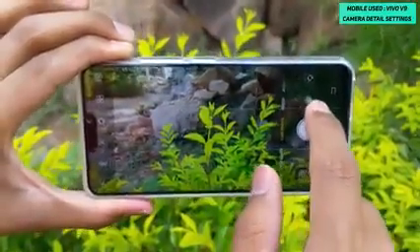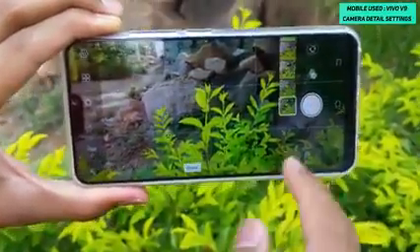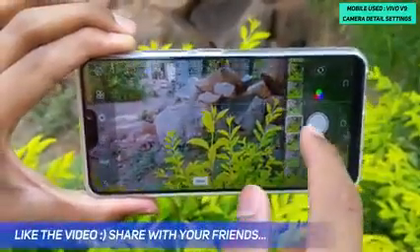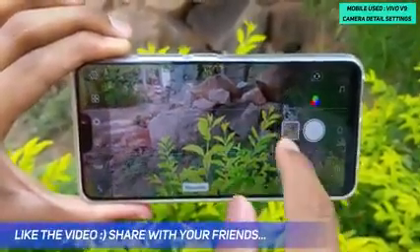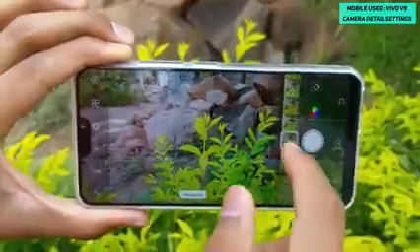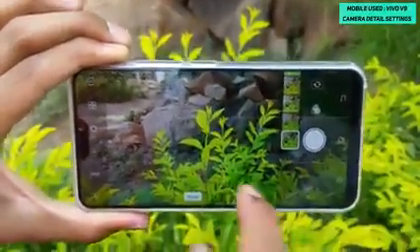There is one small circle here. If you tap on that, you get the live filters, wherein you can change to get some really interesting filters, just like how it is available on many other phones. So you can use those funky filters.